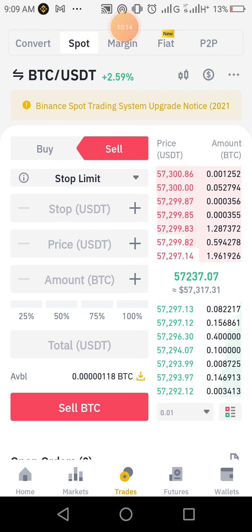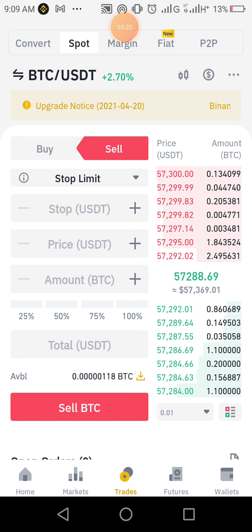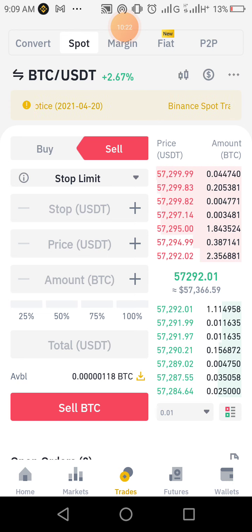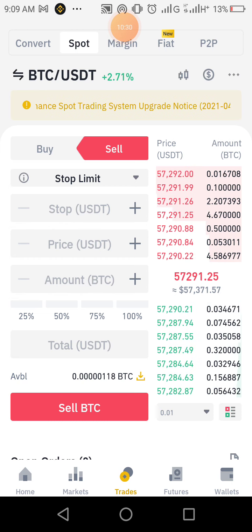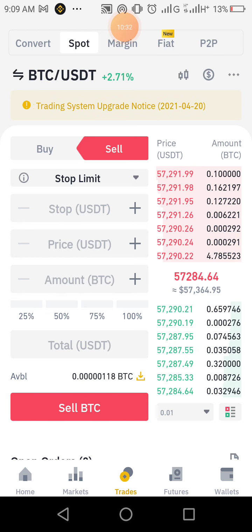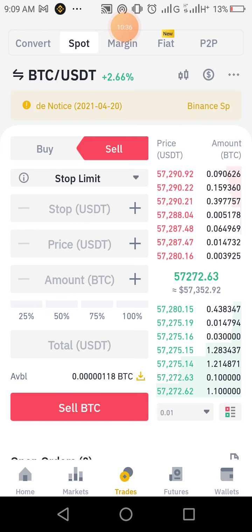So it's the same thing for selling as well. If you tap the sell option, you can also put the same concept for selling. You know, I believe it will rise to a point and then fall. But if it doesn't fall, don't sell. But if it falls, you sell. So you can get creative with it.